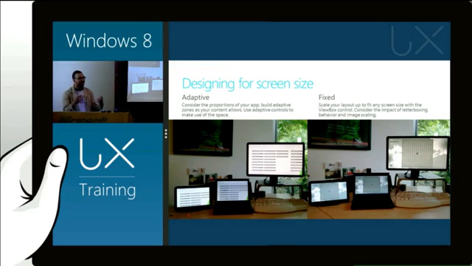This is where you're considering the proportions of your app, and you're looking at the different regions and determining which regions adapt and scale and which regions remain fixed. So here, you're considering how your app will reflow and reshape on larger screens.